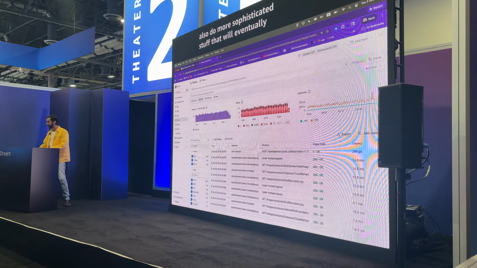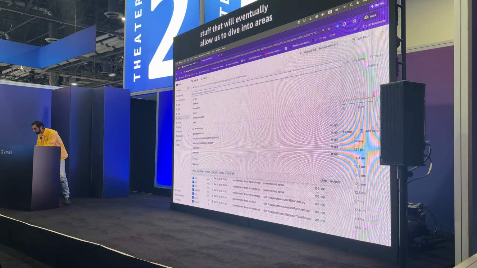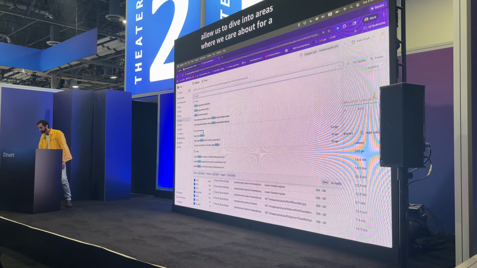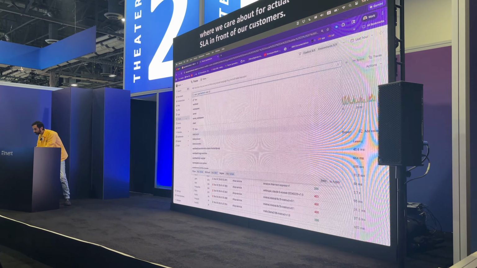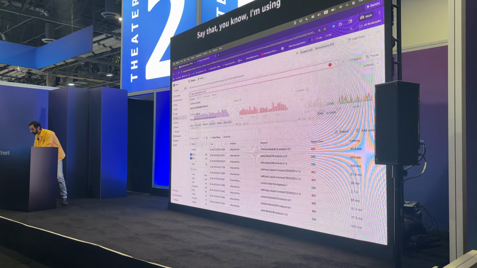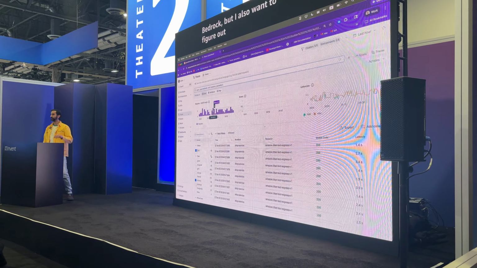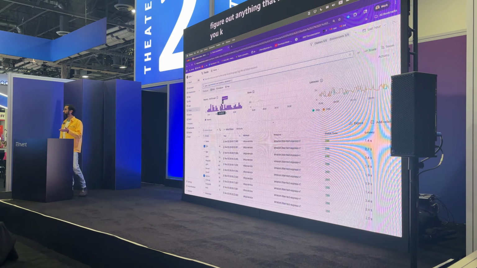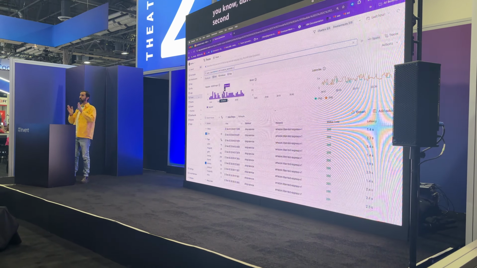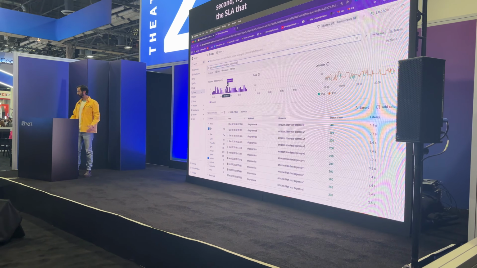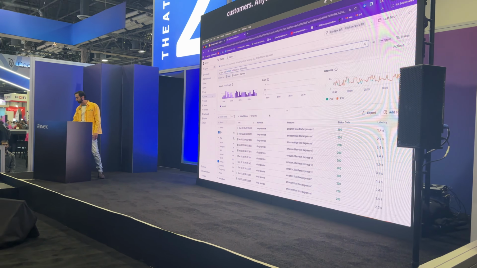for actual SLA in front of our customers. Say that I'm using Bedrock, but I also want to figure out anything that is of duration above 1 second, right? Because that's the SLA that I promise my customers. Any API that crosses 1 second affects my SLA that I guarantee to my customers.